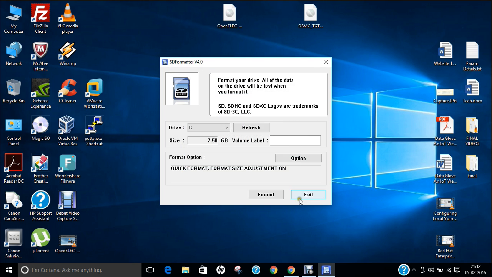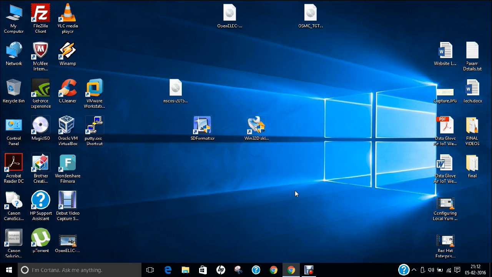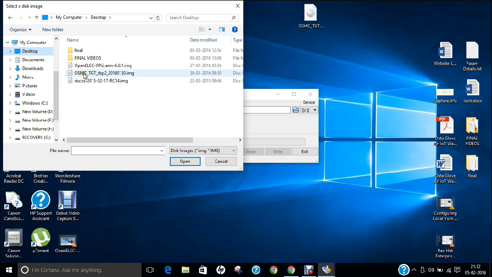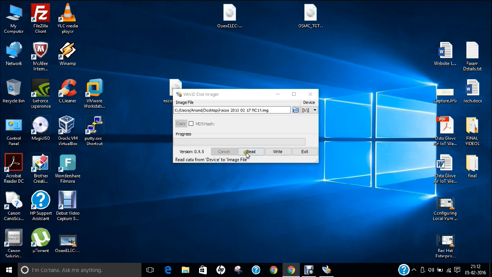So it has formatted. Now, as you know, almost every operating system has the same writing procedure, so I will be doing the same procedure again. Just double click on Win32 Disk Imager, click on yes, and now browse to this file on the desktop, that is RISC OS 2015-12-17-rc14.img.